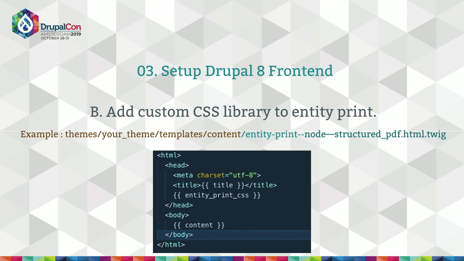clone the Entity Print node content, the entity-print--node template. This is the template in the Entity Print module, which you can override very content-specific. So for node--structured_pdf, you just copy paste the content of that file into this file. Make sure you have the entity_print_css and the content variable printed here, otherwise it won't work.